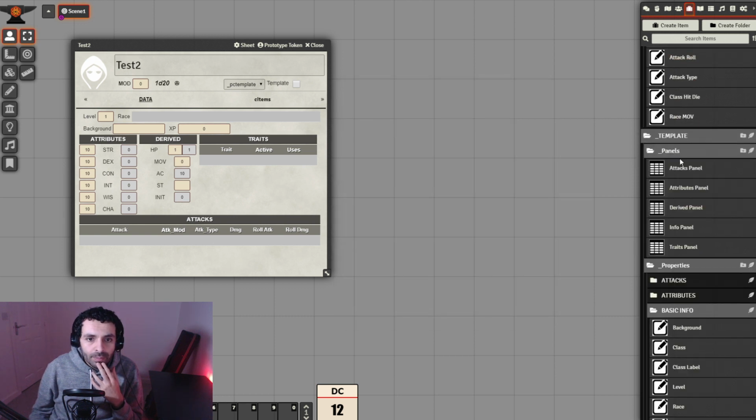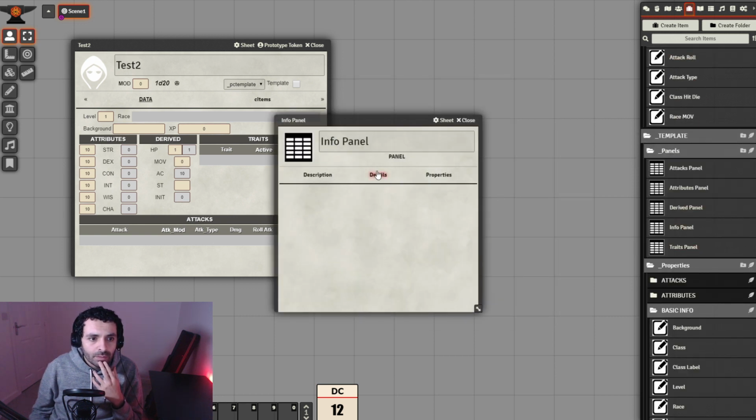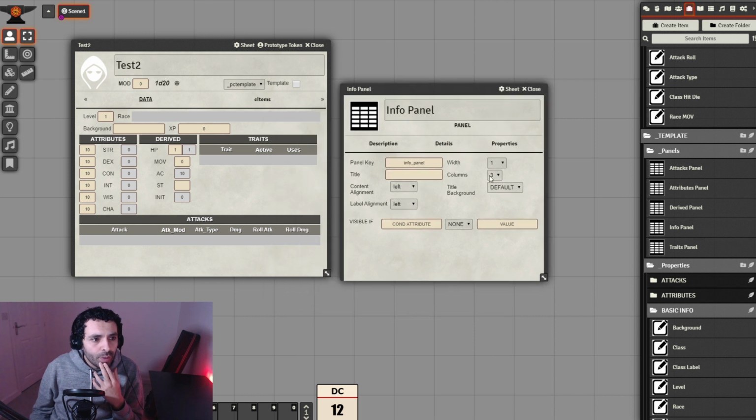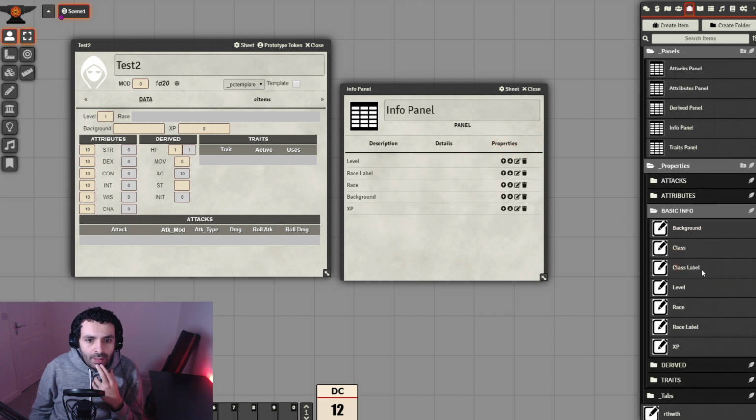Okay, let's go back to the panels. Info panel. We said 3. I'm going to go to 4. So I'm going to add class label here. And then class, background, XP. There's room for two more.